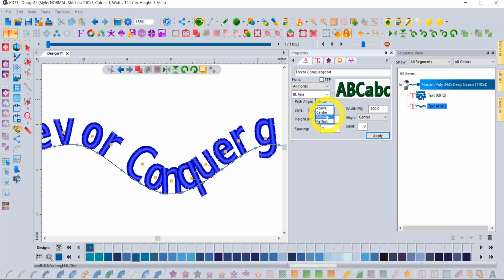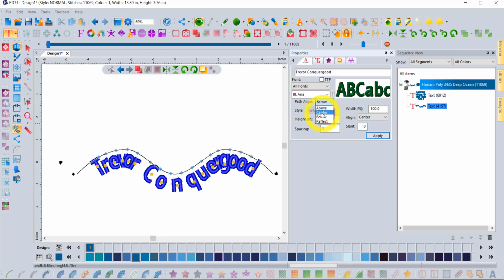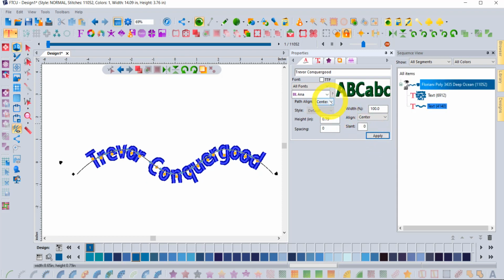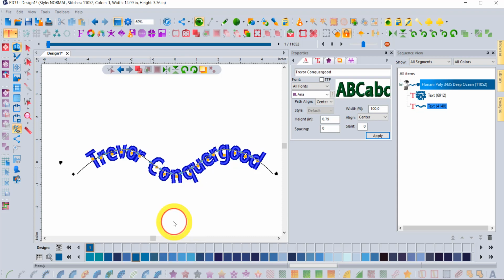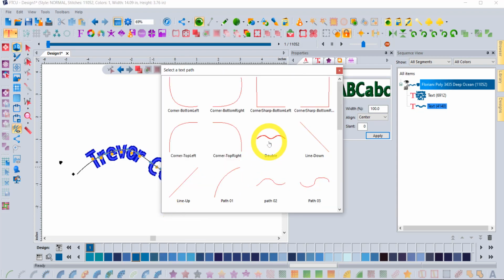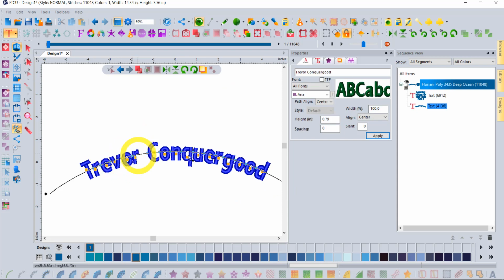So let's take a look at below the line. Click apply, and you'll see how now my name comes below the line as opposed to above. And center is pretty obvious because that's just going to put the letters right on the center of my line. And the one for reflect was kind of neat. In fact, let's do this. I'm going to right click over top of the words and choose where it says text paths, which will allow me to choose a new text path. I'll just choose a basic path like this, a nice arc, and it'll put my name along that arc, and we'll put it above the line. And click apply.